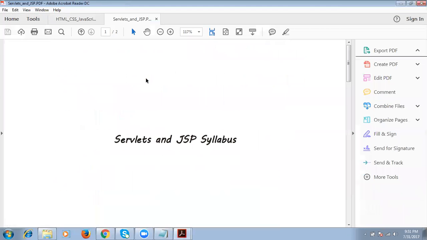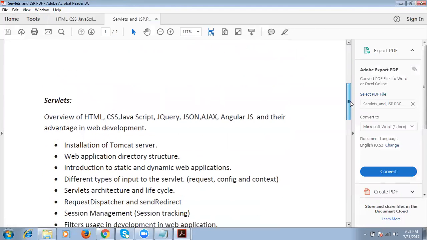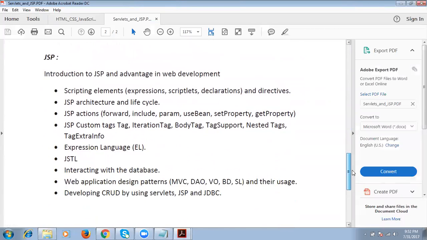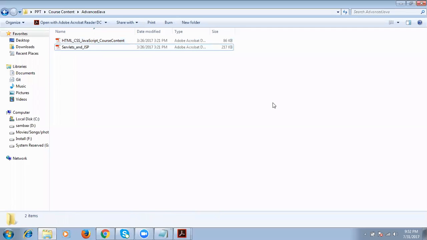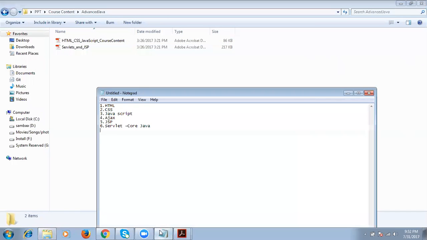We have a separate syllabus content. You will see how to verify whether the username and password are valid or invalid, and how to connect to the database. We need to connect to the database before validating the username and password. All those things you are going to learn as part of servlets. So that is about advanced Java. This is about advanced Java and core Java content. If you have any questions, you can ask.